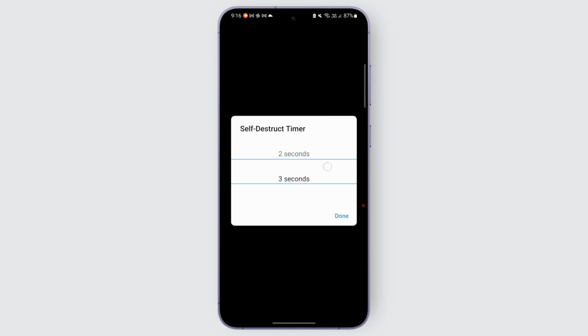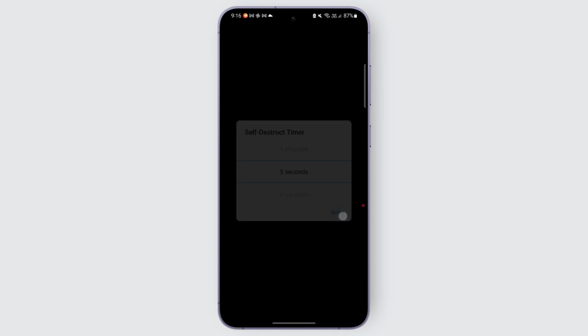After that, you can select the option for self-destruct timer, 5 seconds or something like that. And once you've sent a message, after 5 seconds, the message will be automatically deleted from your Telegram chat. And that's it. So if you'd also like to set up self-destructing messages on Telegram, it is pretty easy. You may follow this method for that.